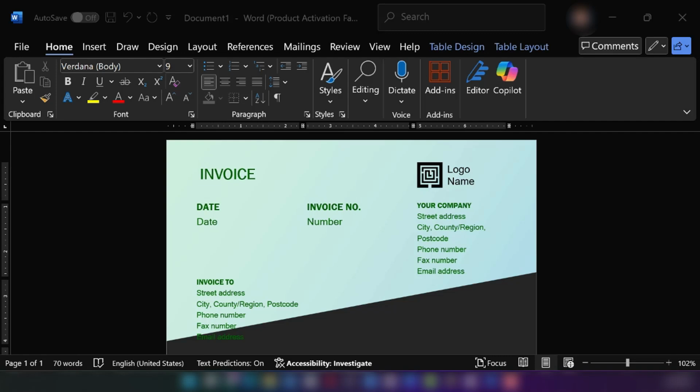Hello guys, in this tutorial we'll be showing you how to convert Word to PDF. So we currently have our file here on Microsoft Word and let's say we want to save it.